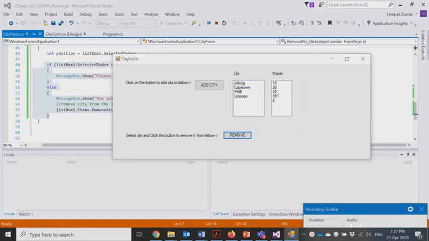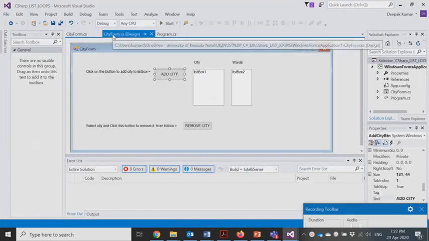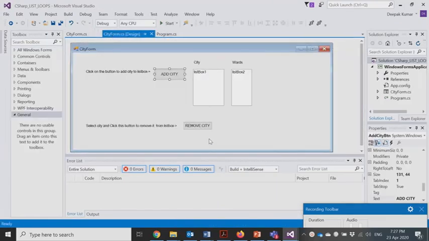So in that case, we see that our Durban has been removed, but the corresponding number of wards for Durban are still there, because we didn't add the remove code for that in the list box 2. So we'll add that code, plus we'll also add some more code to this interface to demonstrate another set of looping and another concept of accumulation.